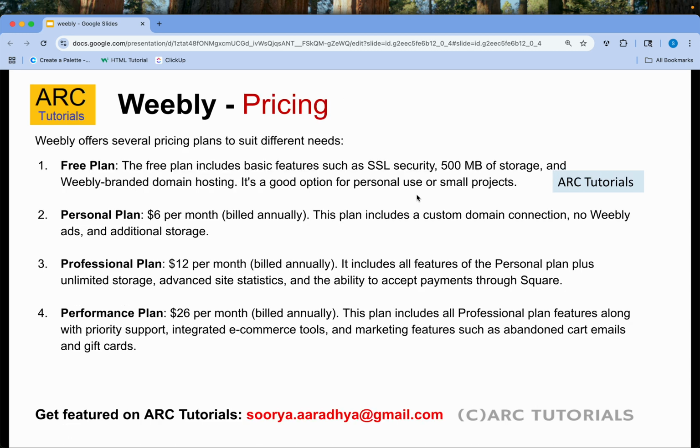Talking about the pricing, there is a free plan through which you can build your own website and have all the basic features that are required, like SSL security, 500 MB of storage, Weebly branded domain hosting. But if you are looking for something more personal, more customizable, you might want to go on to the paid plans, which start at $6.